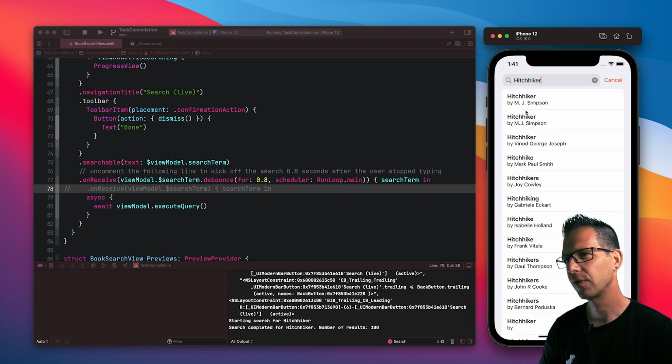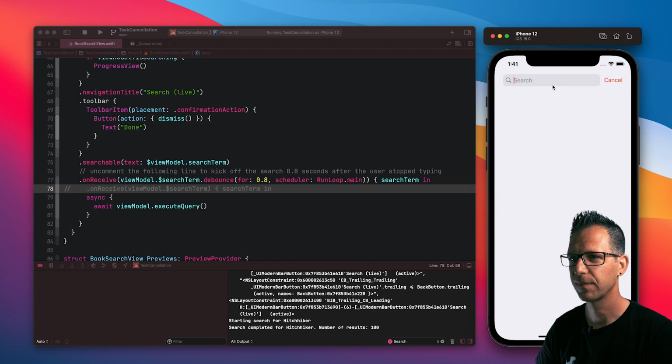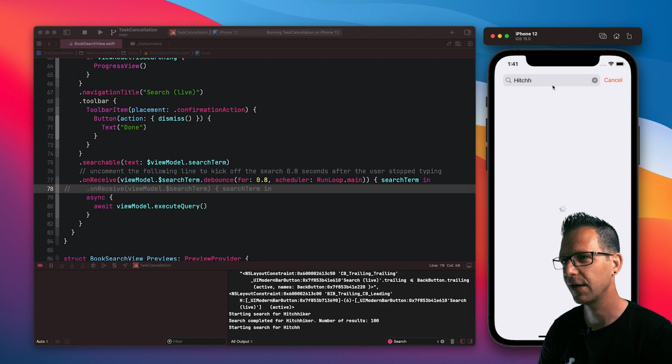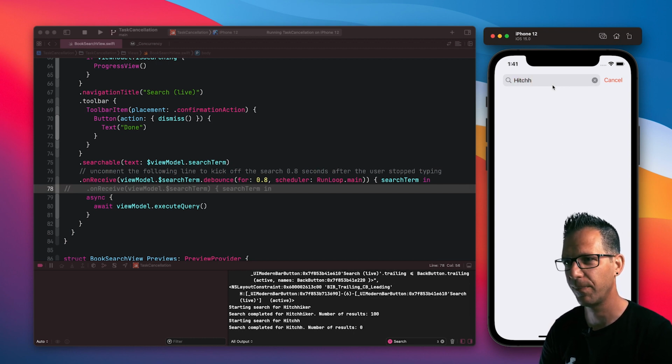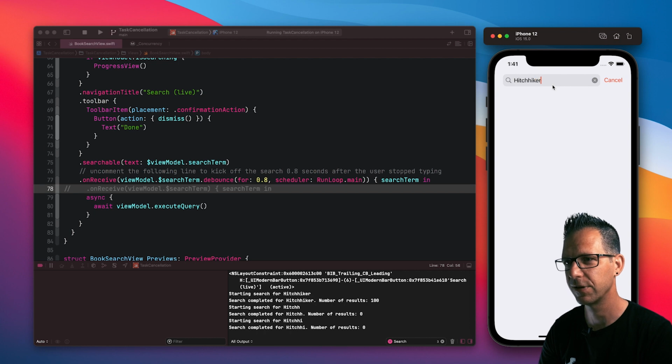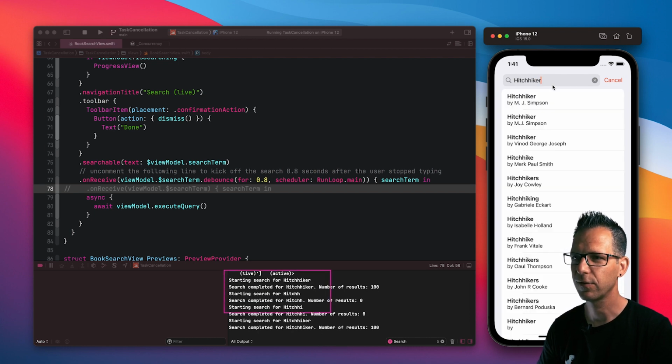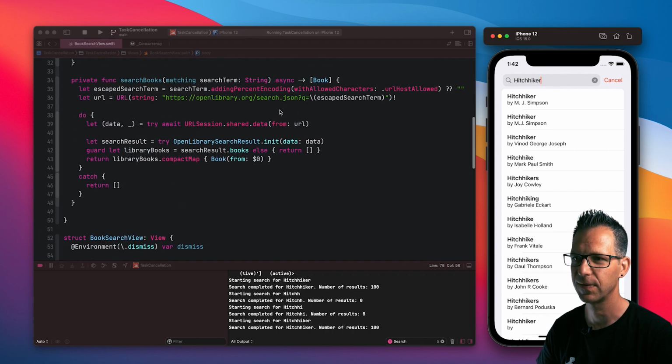So let's assume the user starts typing and then pauses for a moment and then finishes typing. So hit, and then I'm not sure how to spell this, so I pause and then I continue typing. And in the console, you can see that we've sent a bunch of requests already. So this is clearly better than before, but we can do even better. Let's take a look at task cancellation.